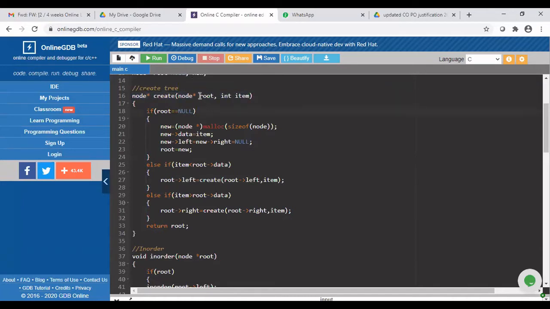The first argument is, since we are passing the address of the root node, you store that in a pointer variable. So I am declaring the pointer variable as node star because I am getting the pointer to the data of type node. Root is the variable name. Then whatever item is to be inserted, I am holding in the variable called item.